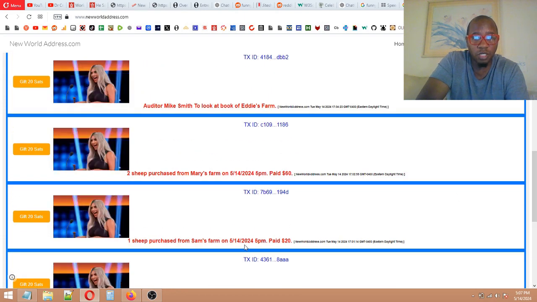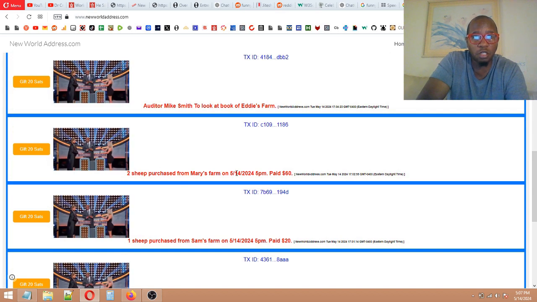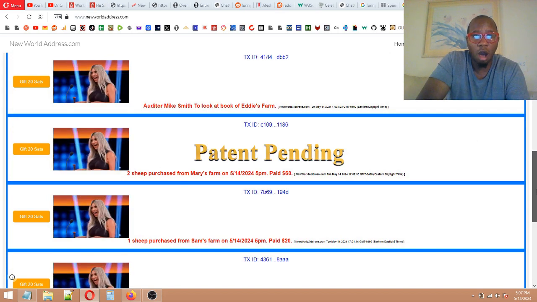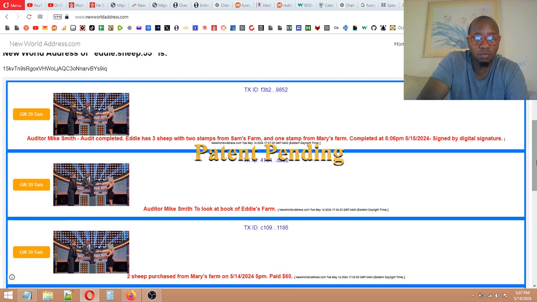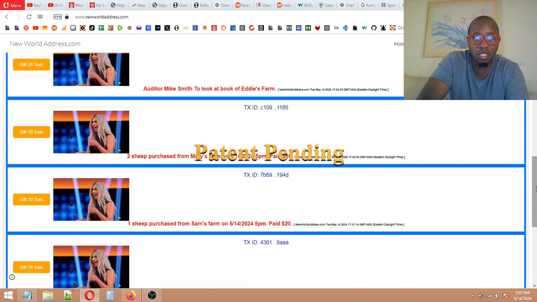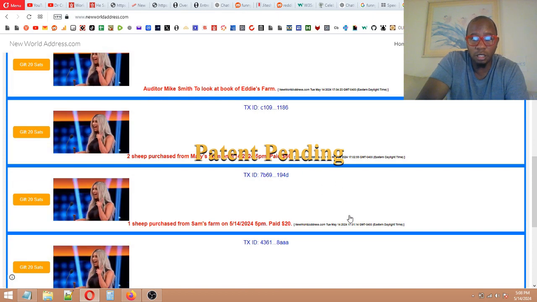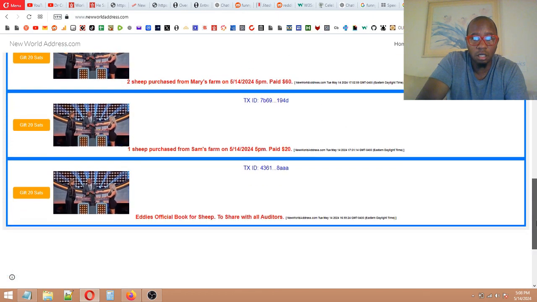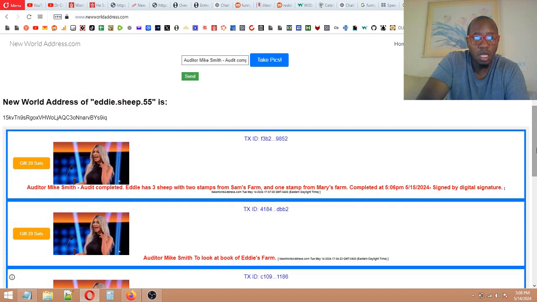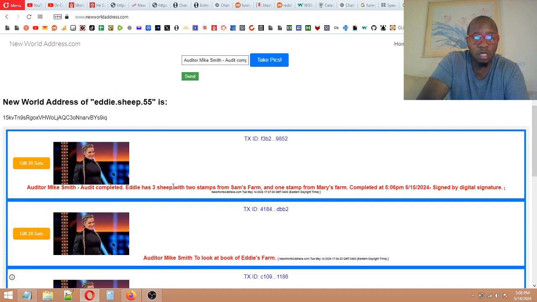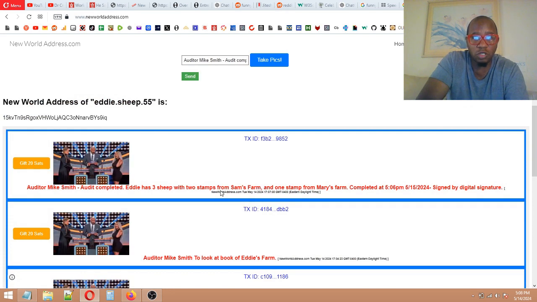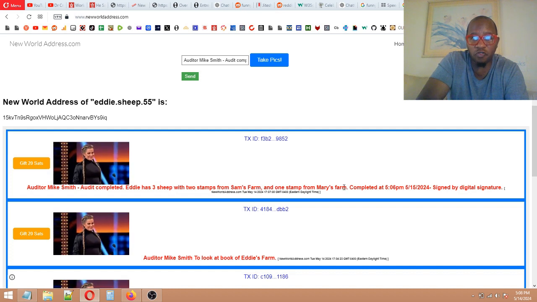1 sheep purchased from Sam's farm, 2 sheep purchased from Mary's. Auditor Mike Smith comes in. He's able to see all the past transactions and make sure everything looks good, right? Auditor Mike Smith signs off on it. And he has 3 sheep with 2 stamps from Sam's farm and 1 stamp from Mary's farm completed.